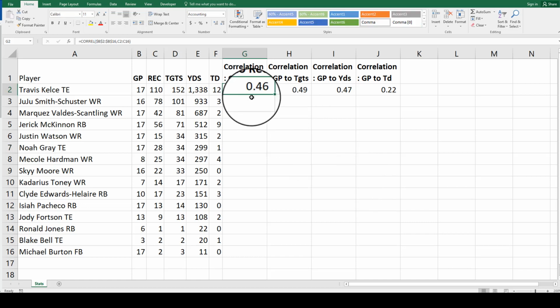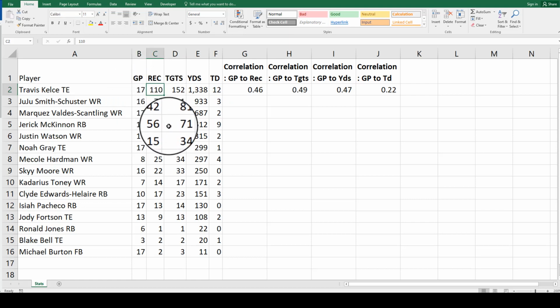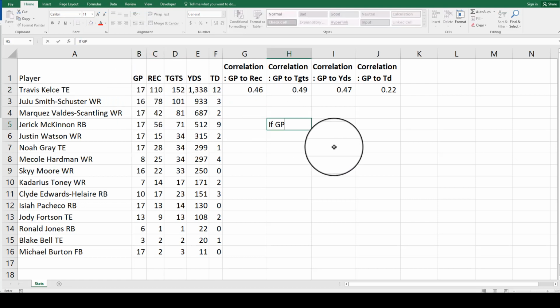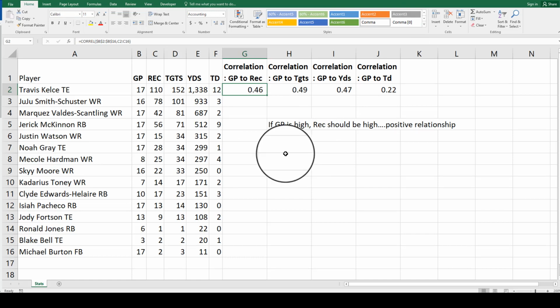The relationships are all positive. In other words, if this number is high, we will expect this number to be high. So if GP is high, RAC should be high. Positive relationship. Now that doesn't mean it's because it's a positive number. It means that just both numbers are in the same direction. They're both positive. So if you had two negative numbers, you could still have a positive relationship, so long as both numbers are negative. But in this case, we have positives. Okay, same thing here, same thing here, same thing here.